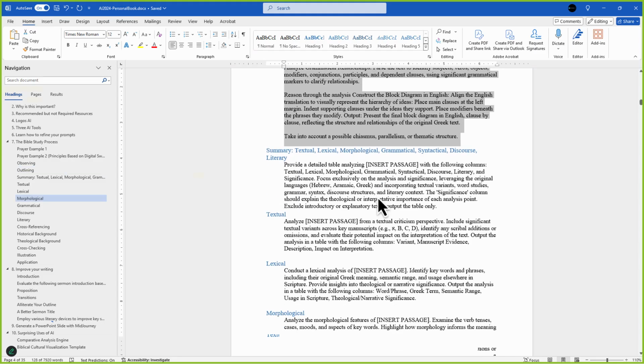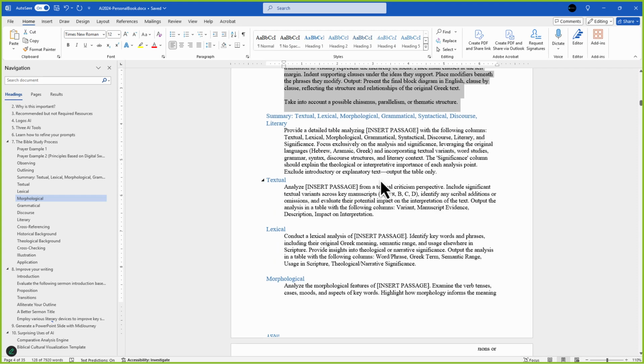All right, now this next one, I'm not going to run all these, but it's to show you what's possible. So we can run a summary of the textual, lexical, morphological, grammatical, syntactical, discourse, and literary.